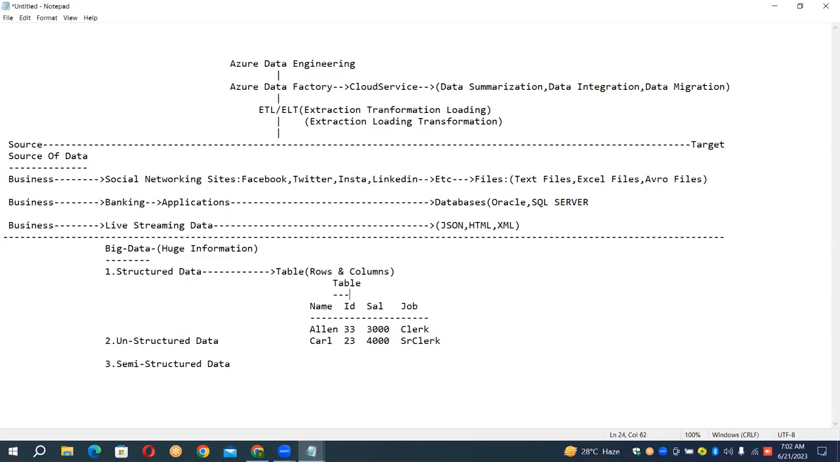Let us say the name of this table is employees. So the name of the table is employees, and this employees table has four columns and two rows. Am I right, everyone?